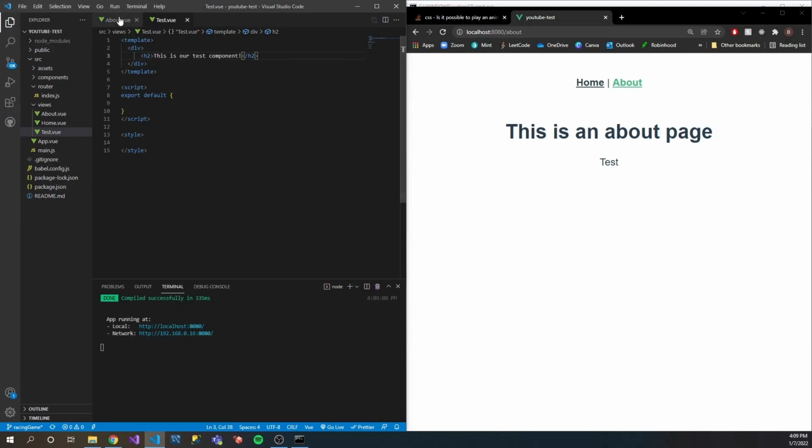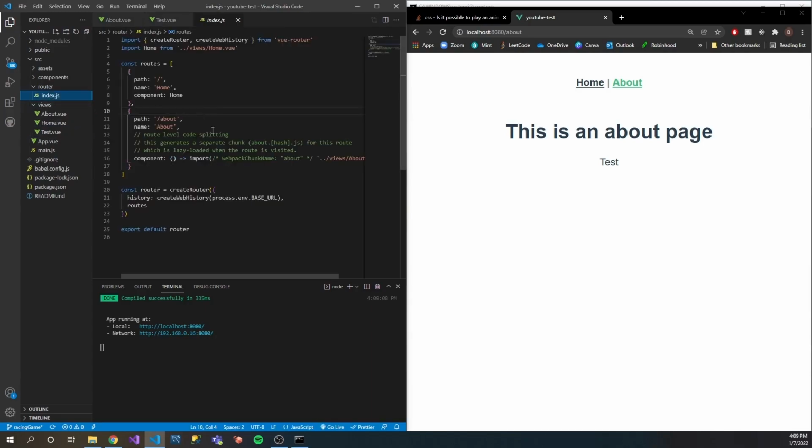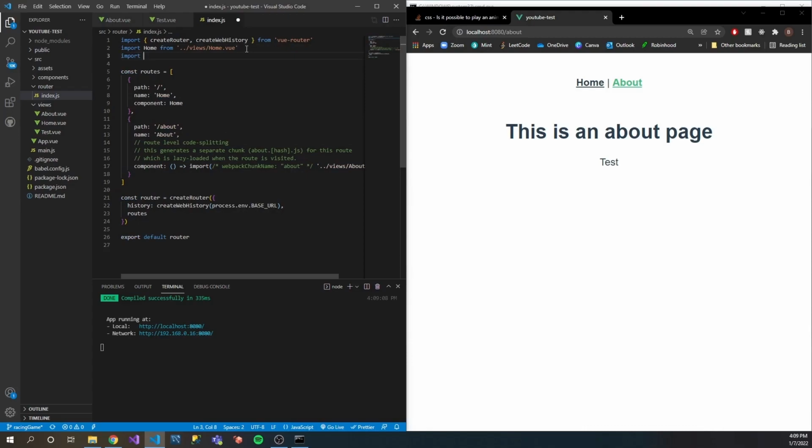Save that. Okay, so the main portion of this video is going to be going over how to actually link this path here to our component. So similarly to how you import anything else within Vue, we're going to import our component from our views folder that we made. And we call that test.view. So there we have it imported.